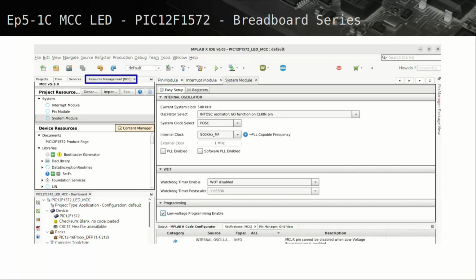Select the Resources Management tab and then the System Module tab to open up the internal oscillator window. For this tutorial, we will select the INTOSC option from the drop-down menu for the oscillator select. Above this selection, there is mention of the current system clock of 500 kHz. We will leave the default system clock select as FOSC and the default 500 kHz_MF.